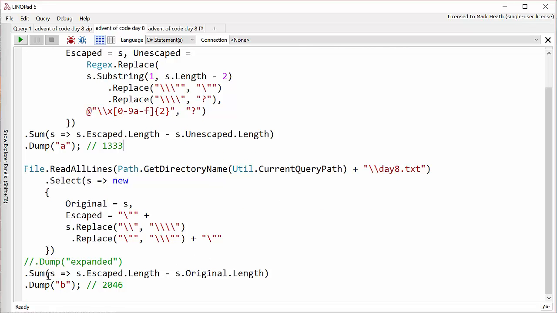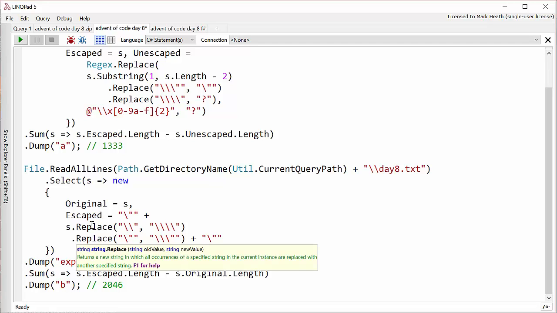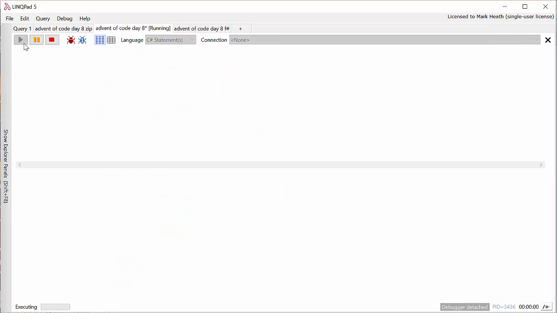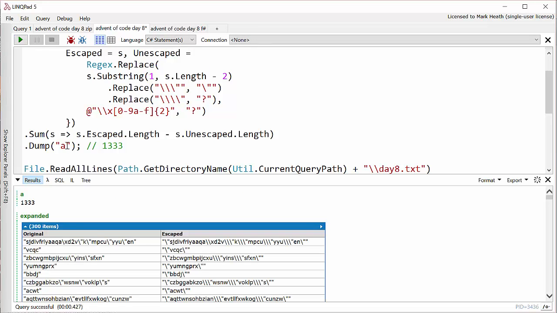And again, it's very similar. You just subtract the escape length from the original length and pass that into the sum method. And again, a handy tip, if you're using LINQPad, you can put a .Dump anywhere in your LINQ pipeline if you just want to check things out. So if I have a dump here in the middle of this second part and I run it, then we'll see that as well as the outputs, I can compare my original strings with my escaped strings just to check that I'm doing things correctly.